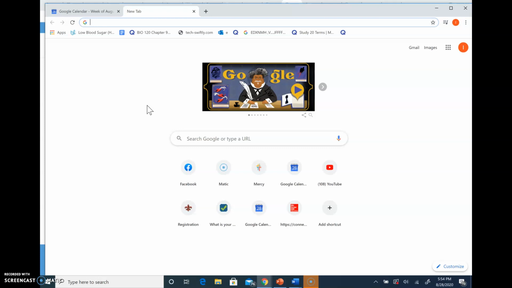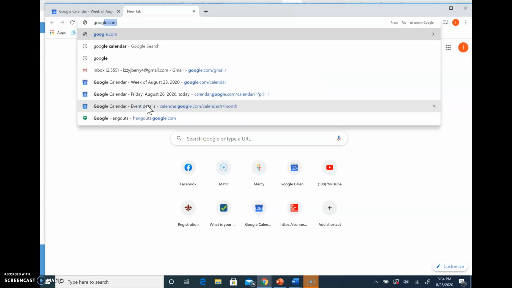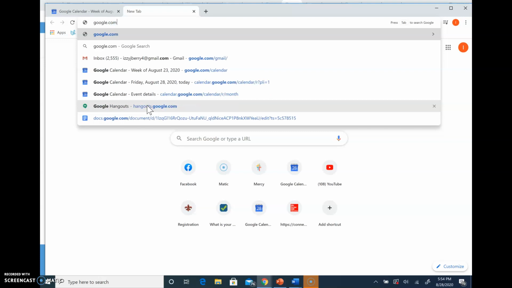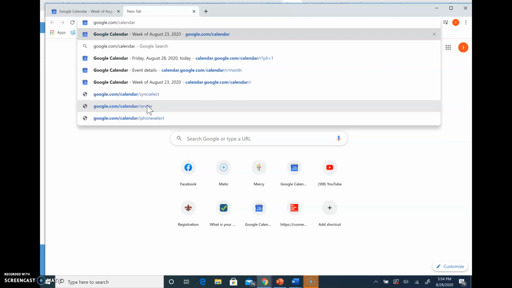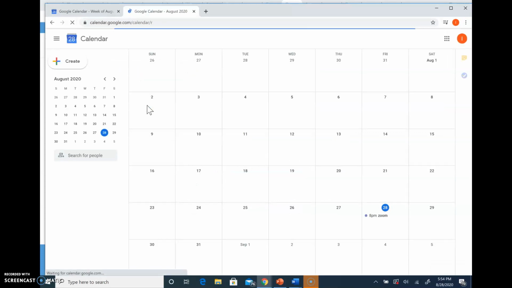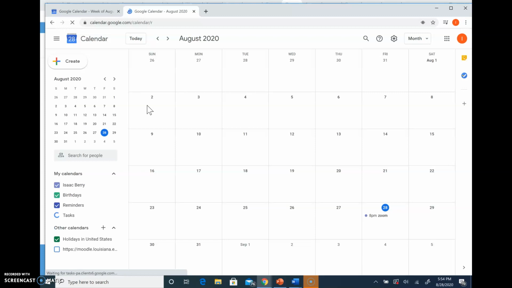First, to get to it, we have to go to google.com/calendar. Since I'm already signed in, it brings me up to the calendar right here. If you're already signed into your Google account, it may sign you in for you as well.